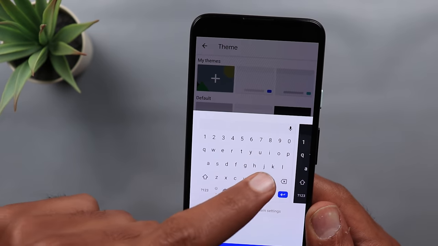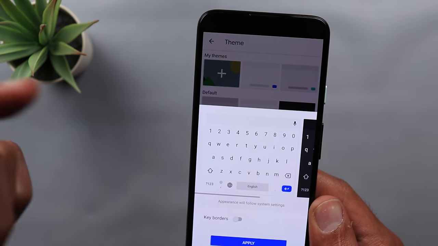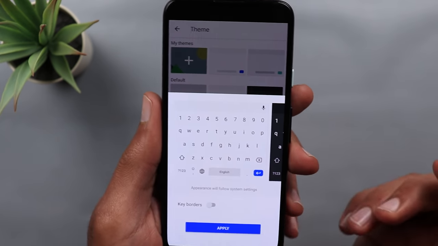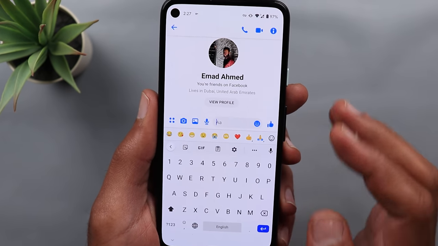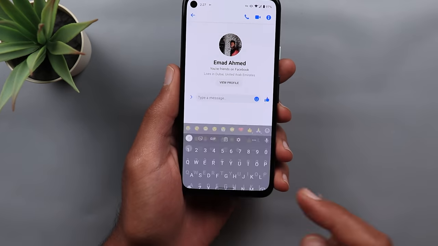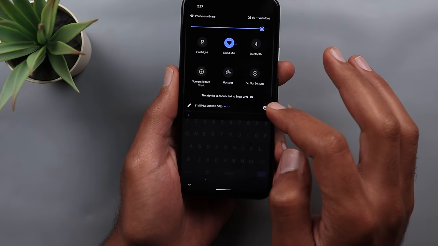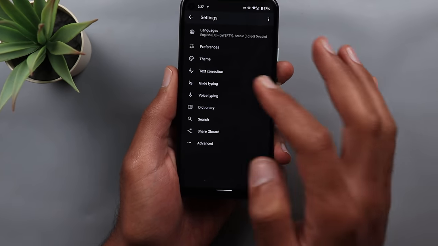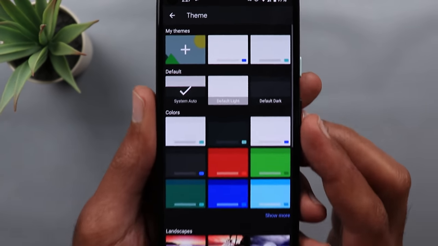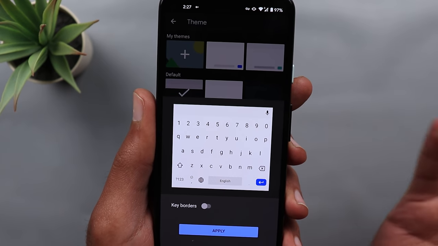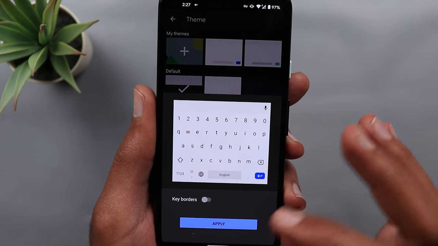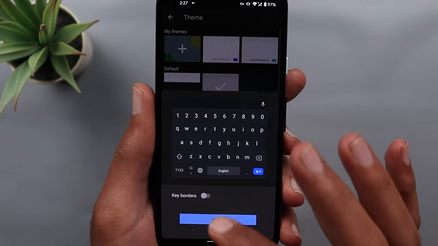And it will show you the dark and light theme side by side to give you an idea how your keyboard will look like. And when you hit apply and then change your device settings to dark, it changes. Or you can always set it to stay in light or dark theme by default. So if you choose, for example, default light, it will always stay in light theme. And when you change it to dark, it will do the same thing as well.